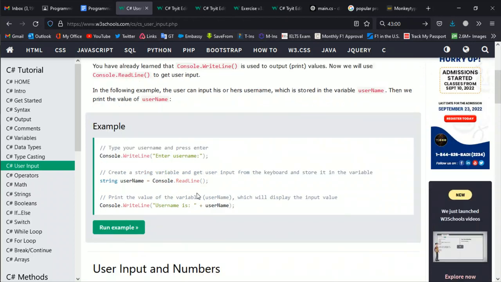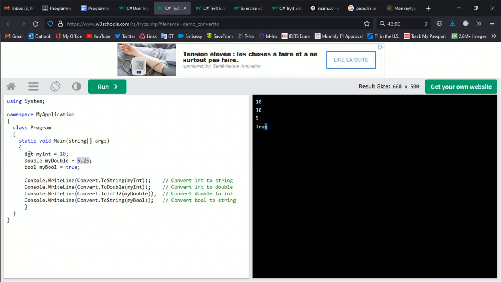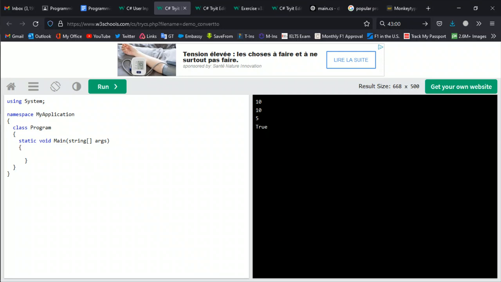So firstly, type your username and press enter. Console.WriteLine, enter your name. We are going to ask our user to type a name. He will enter his name as a string, username = Console.ReadLine. Then it will show the username. So let's do it in a blank code. We don't need to follow their items. We can do it by ourselves.